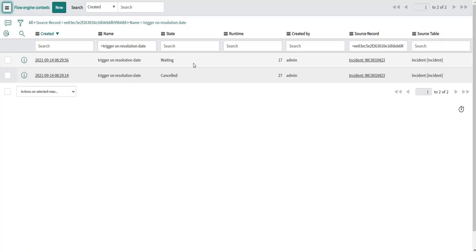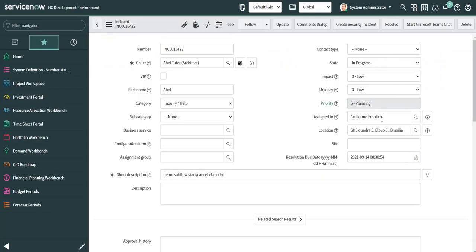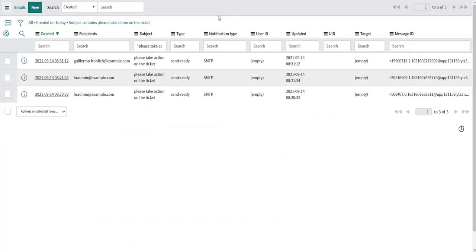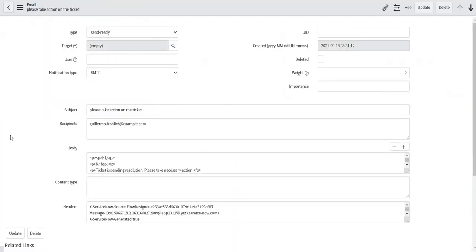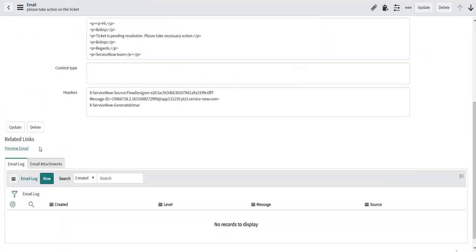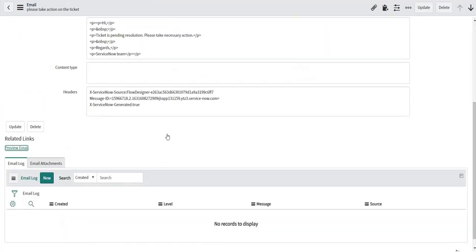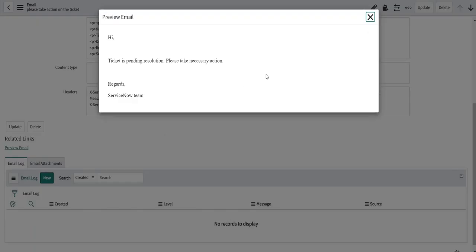Let's wait for a minute for the notification to be triggered. While we are waiting, the assigned to user is Guillermo Foliage. And if I go to the emails, so I have an email triggered, and I can also verify the content by clicking on preview email. So flow works perfectly fine.